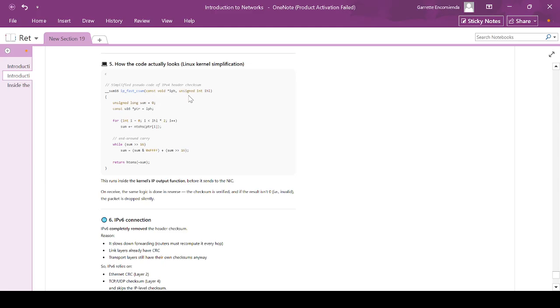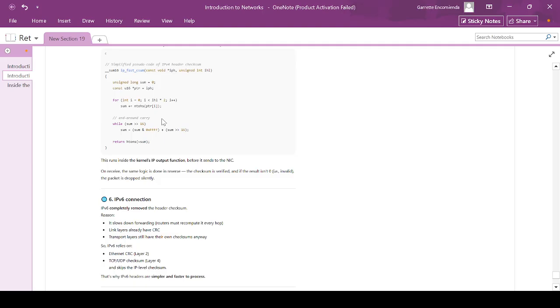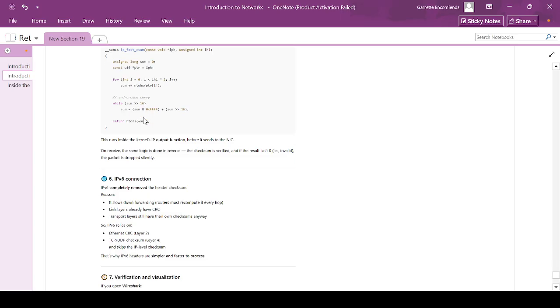How the code actually looks in the Linux kernel, simplified. Simplified pseudocode of the IPv4 header checksum: __sum16 ip_fast_csum(const void *iph, unsigned int ihl), and inside it, unsigned long sum = 0; const u16 *ptr = iph; then a for loop, for (int i = 0; i < ihl * 2; i++), and inside it, sum += ntohs(ptr[i]).